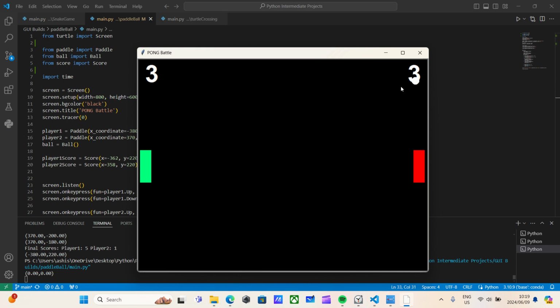If you notice in the top left and top right corners, we have a scoreboard which reflects the scores for each user. The objective of the game is to prevent the ball from moving past the wall behind the paddle and simultaneously taking actions that will cause the ball to move past the opponent's wall.